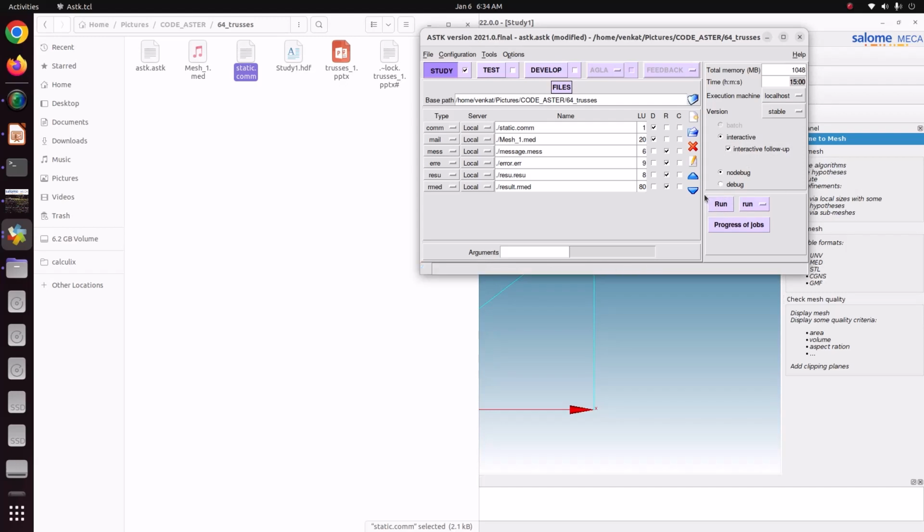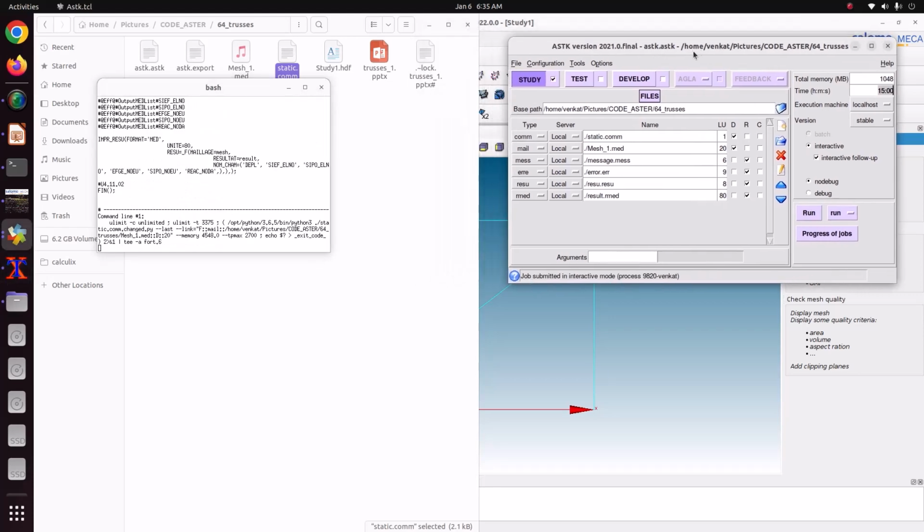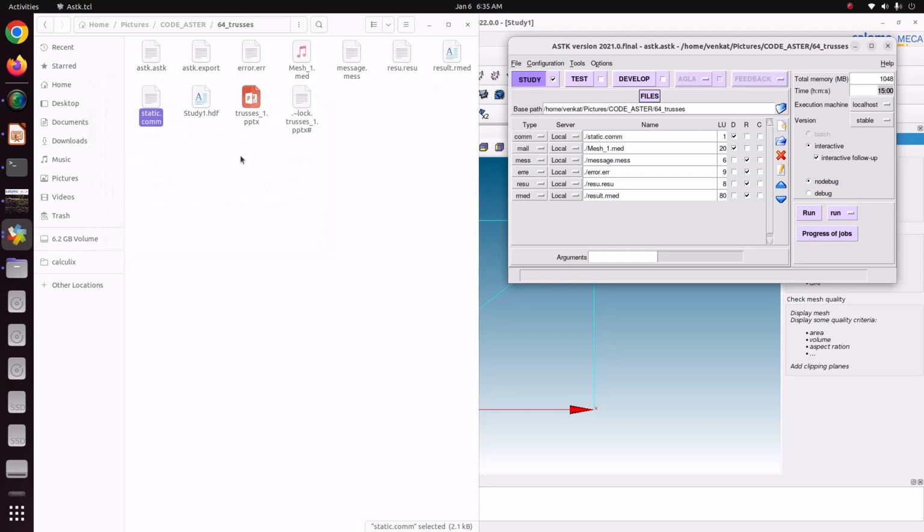So I'm just saving this file, Control S. Now we can run it. While running, you can see the interactive follow-up. This file is open. So the case is finished. Just close this window. Now you can check whether the result file is coming or not.